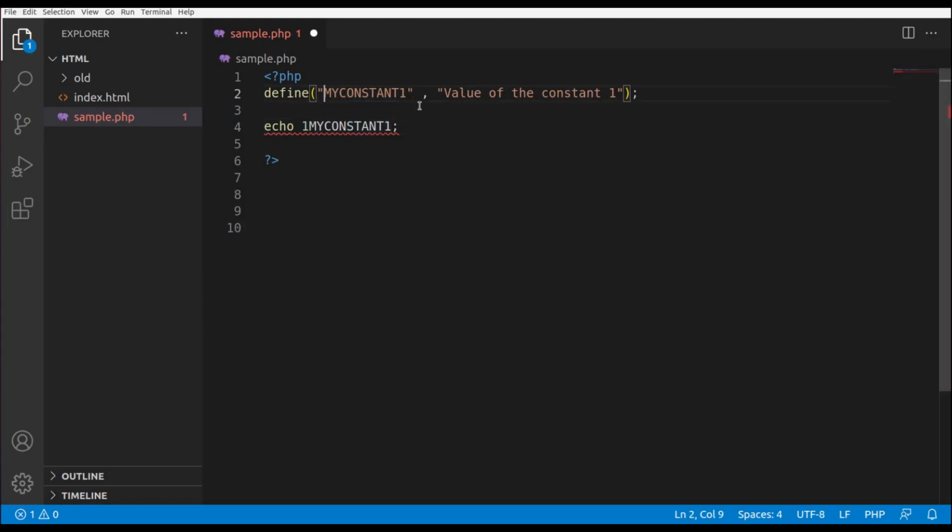Another rule is we cannot write any symbol like @ or hash in front of a constant. This again won't be a valid constant. We can only use one symbol, and that is underscore. We can start any constant using underscore or any alphabet letter from A to Z, no matter small or capital. So it has to be underscore or any alphabet. It cannot be any symbol other than underscore. So that is the rule we need to keep in mind while defining the constant.